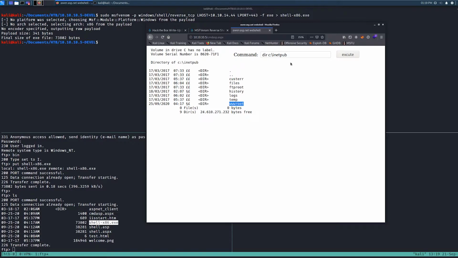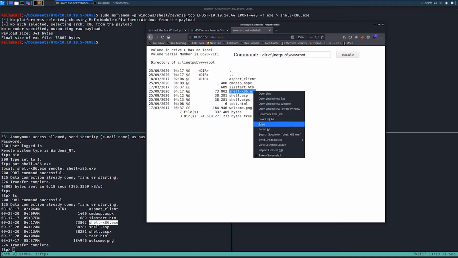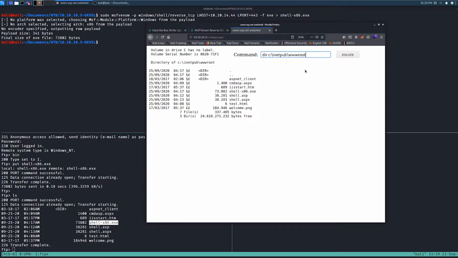And wwwroot is going to be my guess of where we're at. And check that out, we've got a list of all the different files in here. So I know the full path to find this file now. I believe that is going to be this shell x86. We'll copy that down, throw that in here. Need to add a slash.